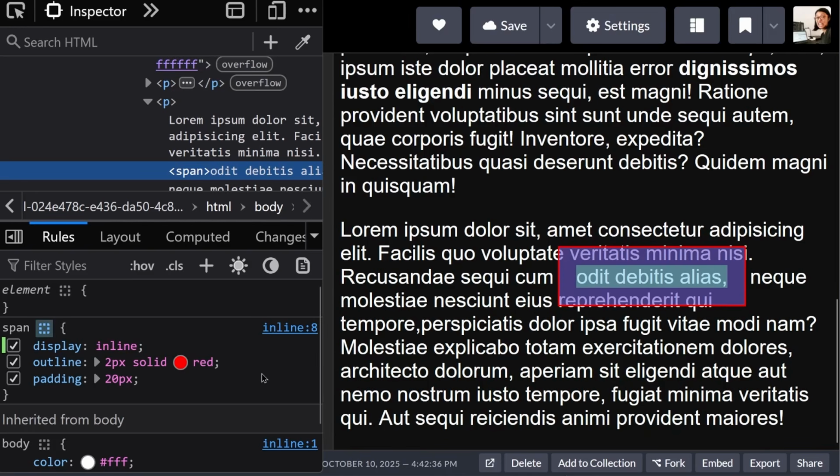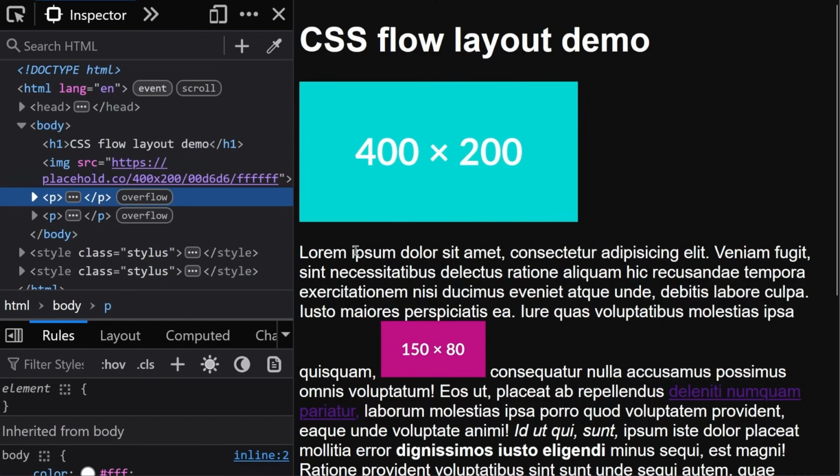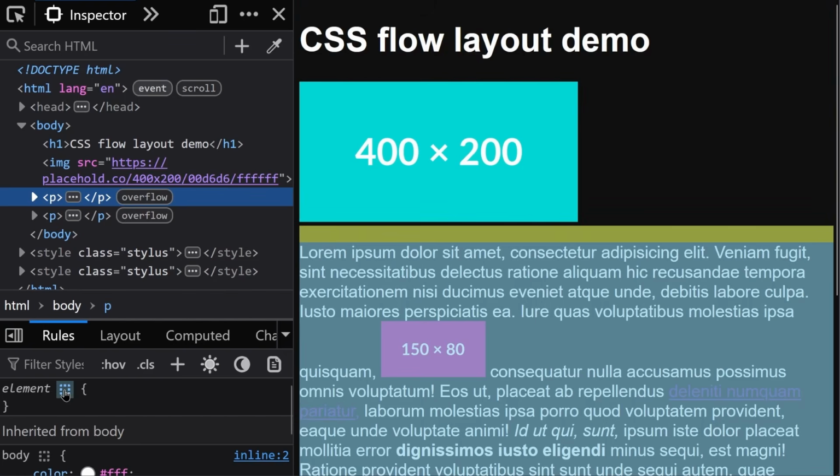So hopefully this helps explain the different display values that elements can be on the page. Now let's take a look at how images behave with their default inline display. Now if I highlight the paragraph that's under this image, you can see that there's actually a tiny little space under the image before the paragraph's top margin begins.